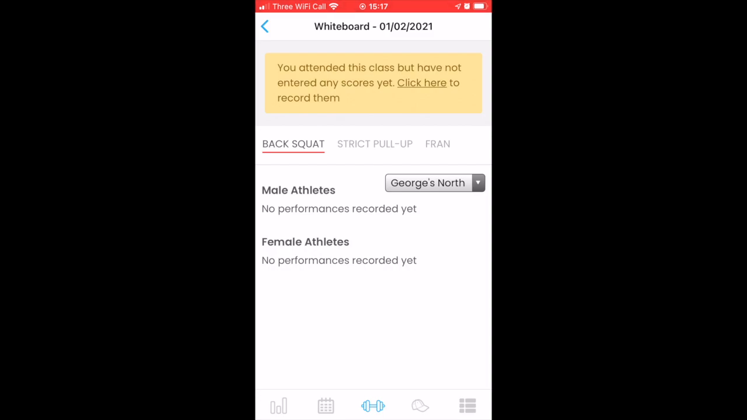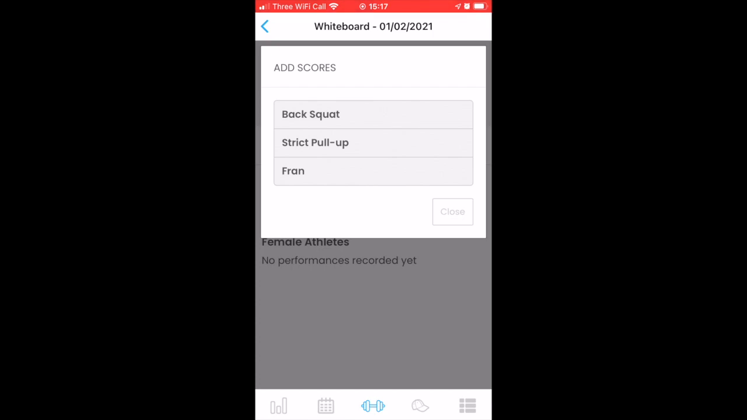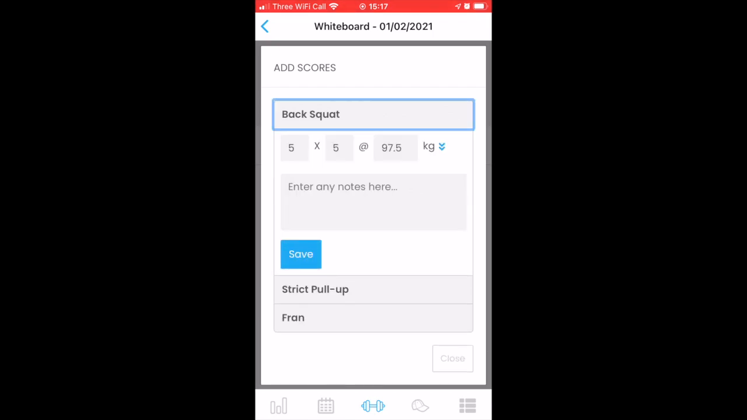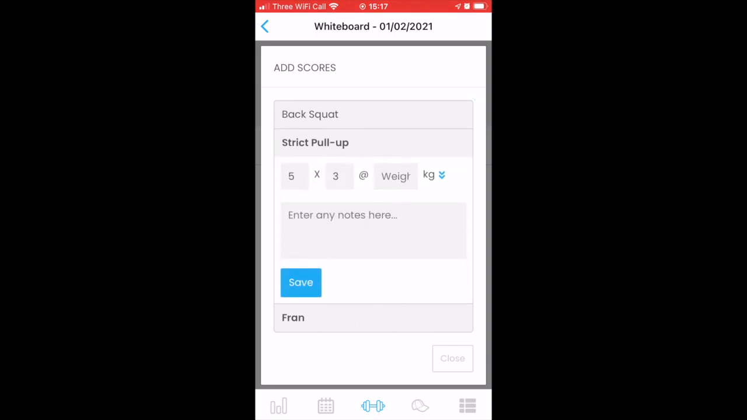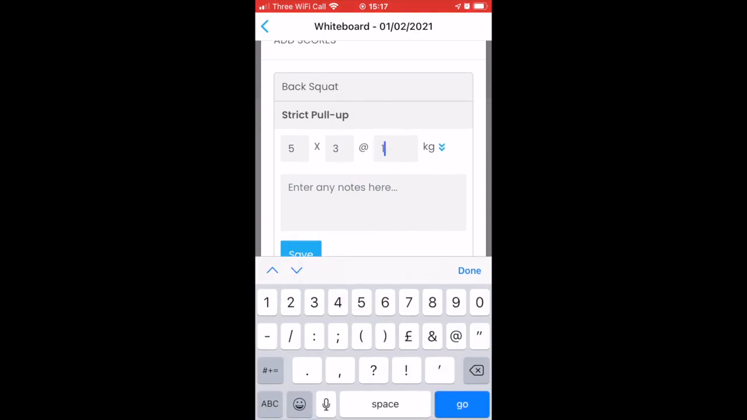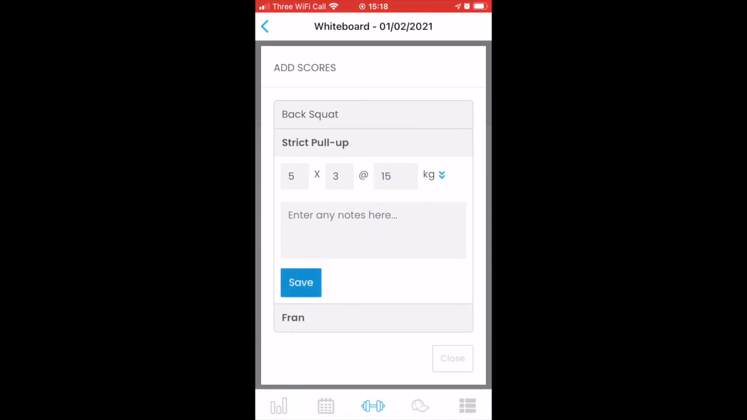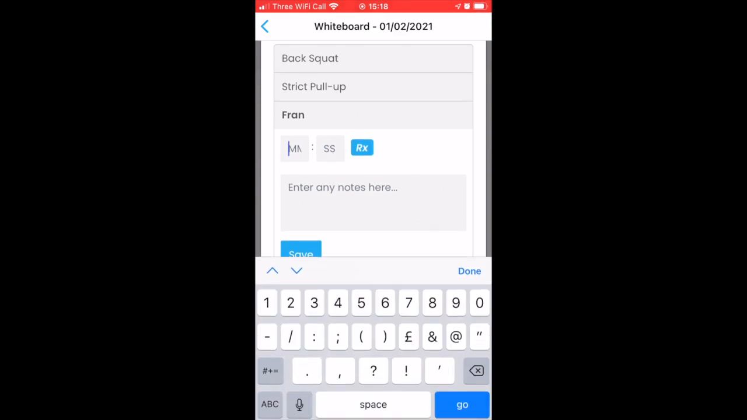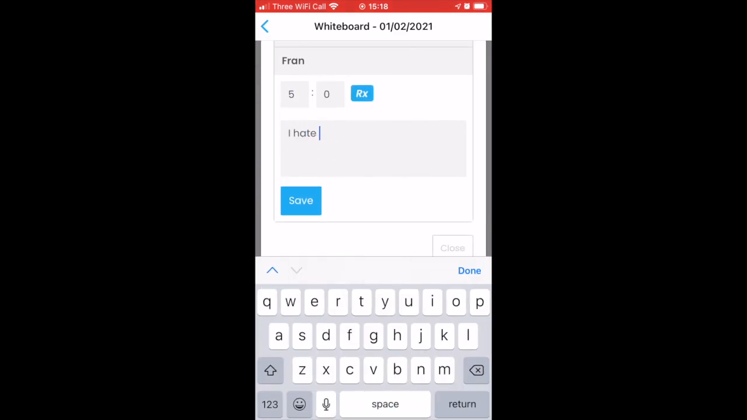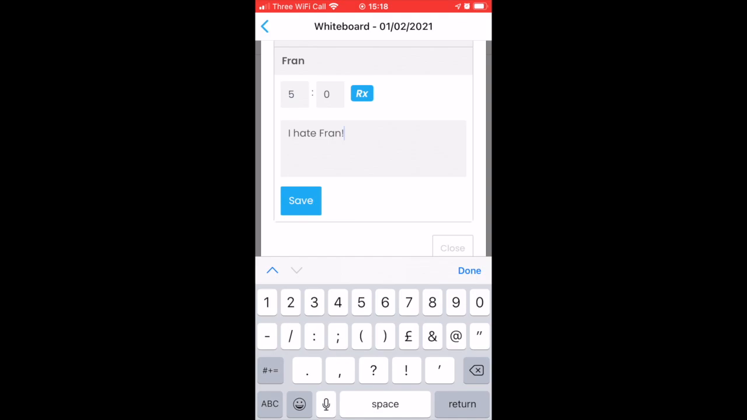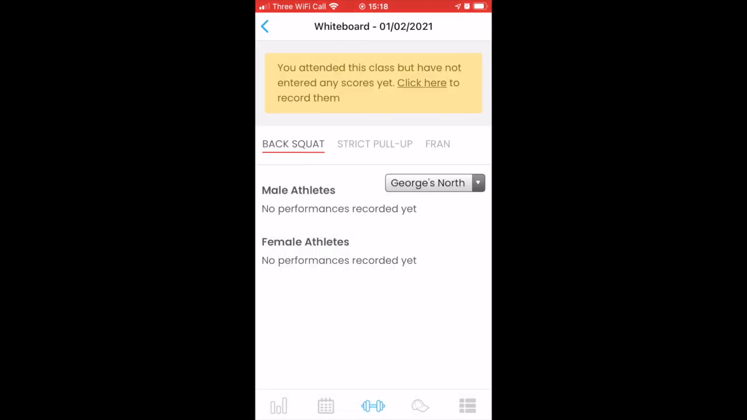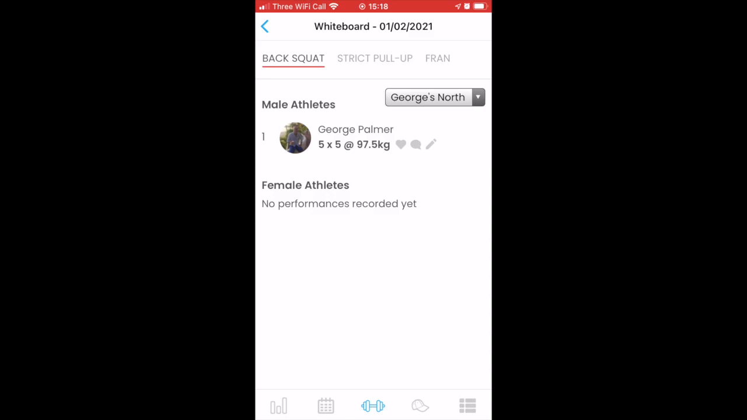Here it highlights that I've not recorded any scores, so let's go ahead and do that now. On the back squat, you can see it's pre-populated the percentage base weight. Of course, if I didn't do the exercise at that weight, then I can change it, but if I did, I can just hit save and move on to the next movement. Let's also fill out the weights for the strict pull-up and a rather reasonable time for Fran. I want everyone to know how much I didn't enjoy this, so I'm going to leave a comment as well. I've finished logging scores, so let's close off the dialog and head back to the whiteboard.